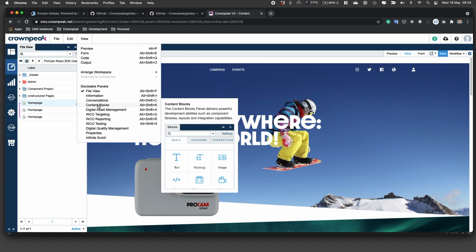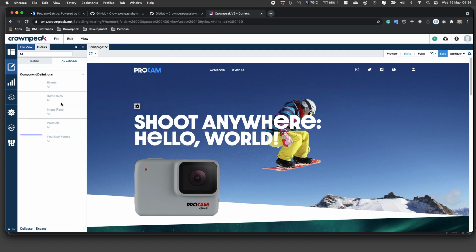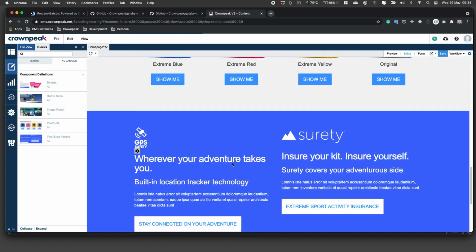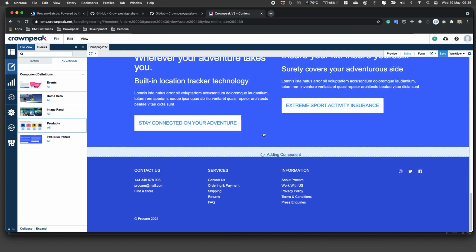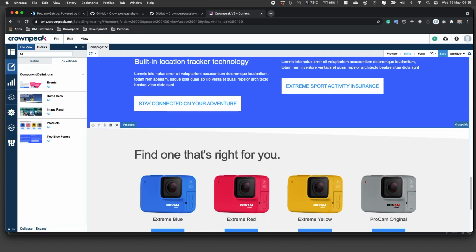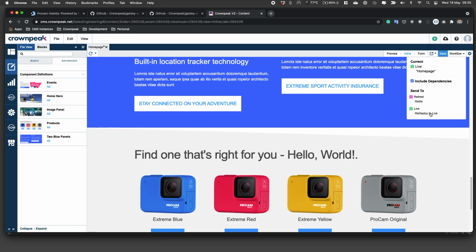I can also open my content blocks panel, and I can drag into a drop zone. If you remember, we put at the bottom of the page, I can drag and drop any of those components into place. And of course, as I do, I can now click in them. And again, I can alter that content on the glass as well. So a lot of flexibility around the experiences.